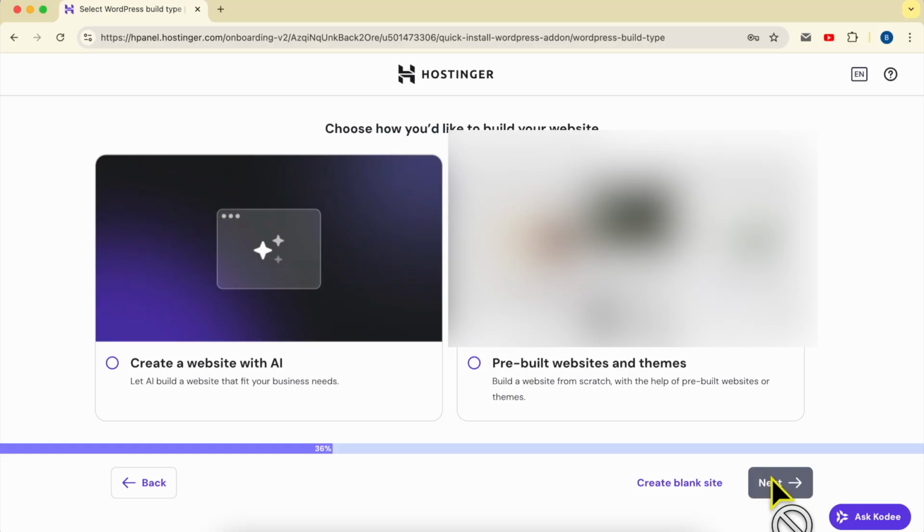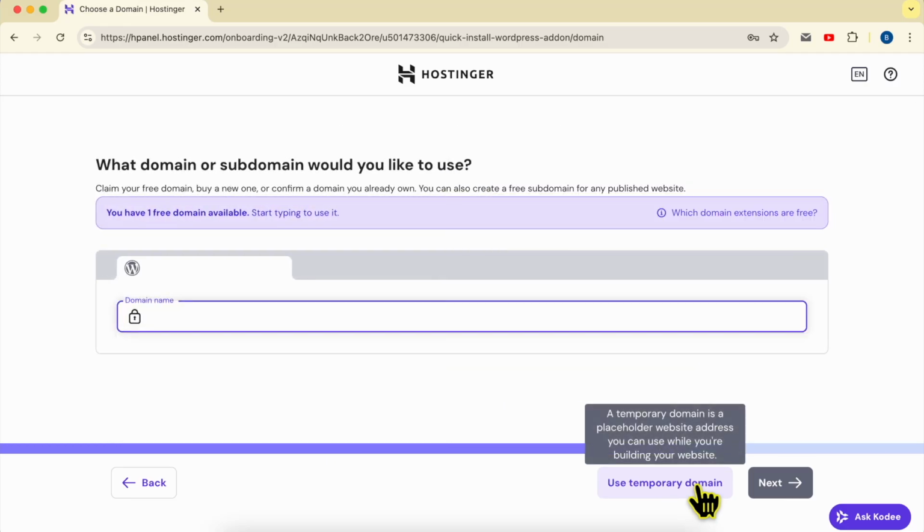Here you can create your WordPress website using AI, pre-built websites and themes, or create a blank site. And by a blank website, they mean the default WordPress theme, the black and white WordPress we all know. For this video, I will go with create a blank site.